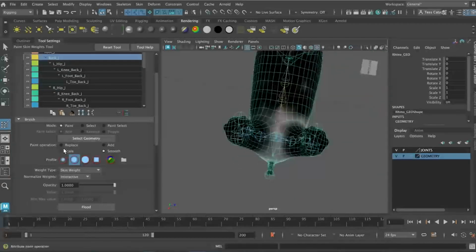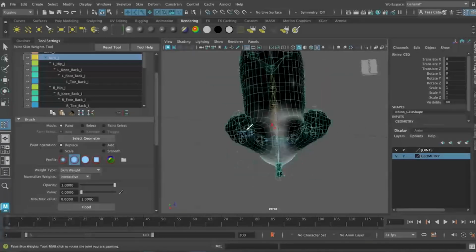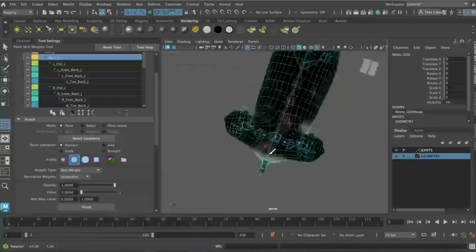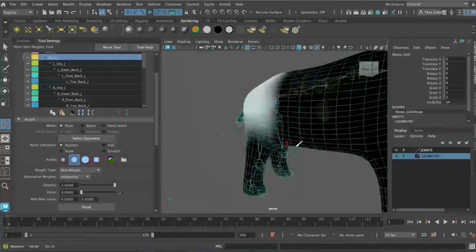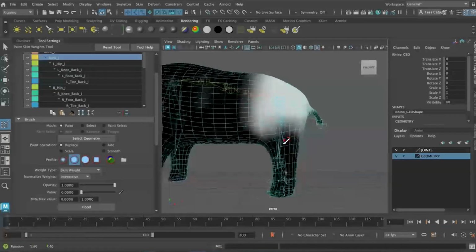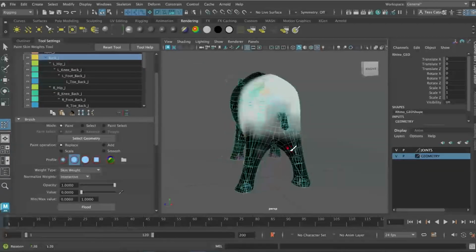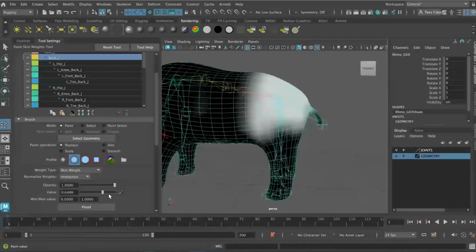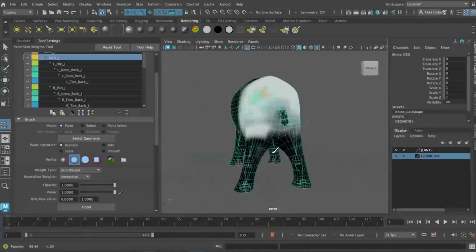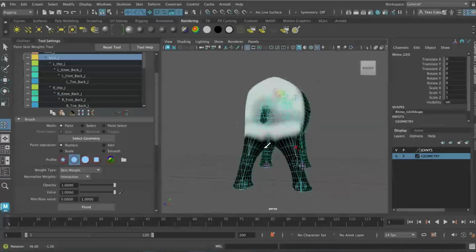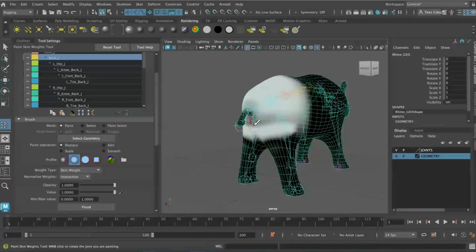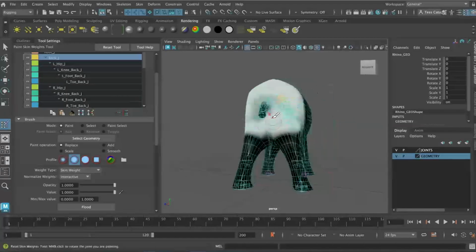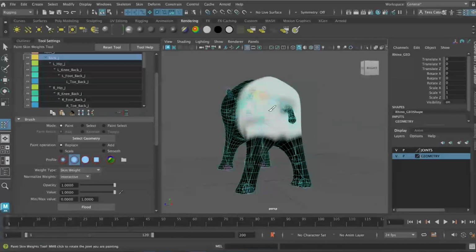Maybe down around the bottom of this model, I'm going to replace with a value of 0 these. And then also the tail, I'm going to let the tail joint kind of do the work for the tail. And so then it's really important to maybe paint around this part and here as well, but not on the tail if I can avoid it at this time.